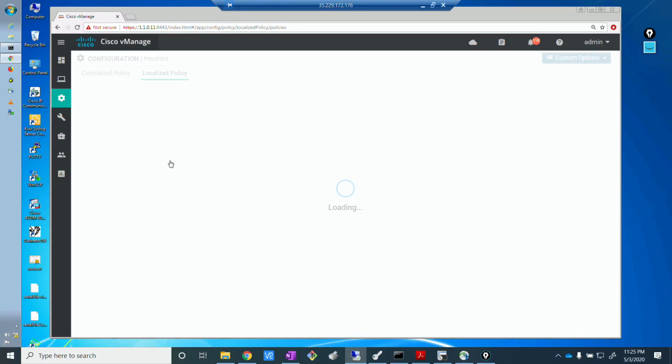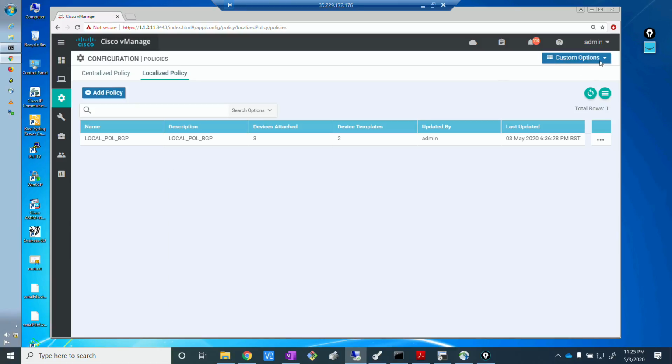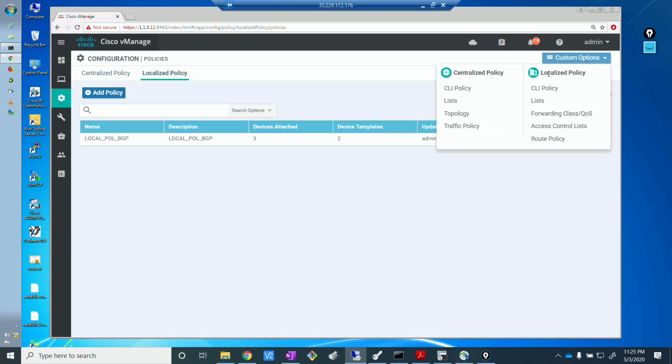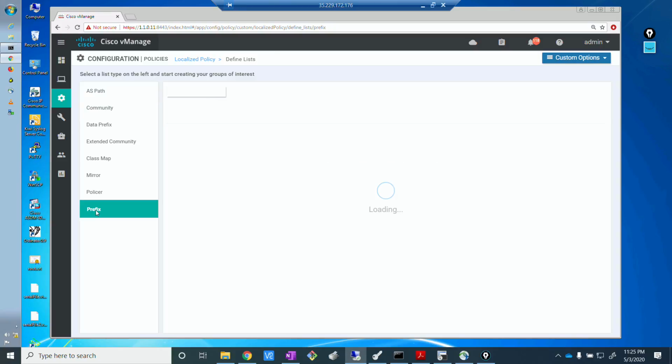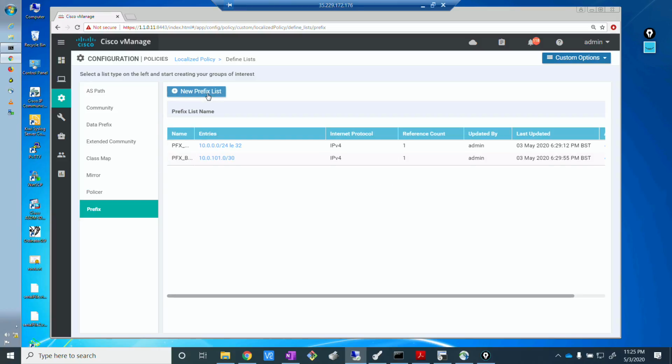Let's go to localized policy, and we're going to do a simple trick. We're going to use the hyperlink from here to create all those variables we talked about. We have to create some lists; in SD-WAN, those variables are basically called lists, and you get redirected here. Let's start with creating the prefixes we need, so let's add a new prefix.